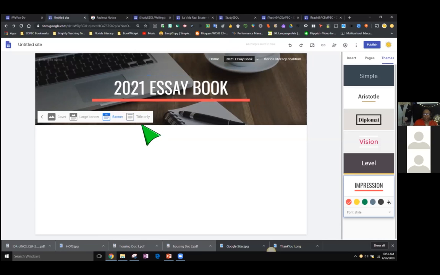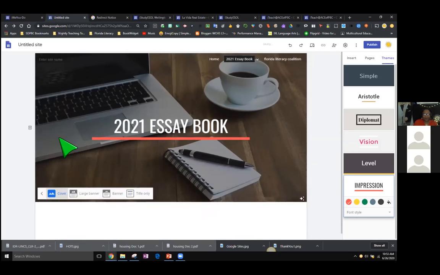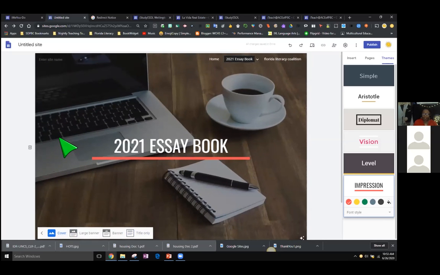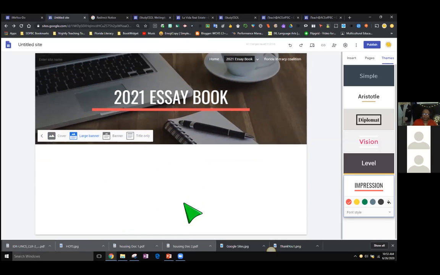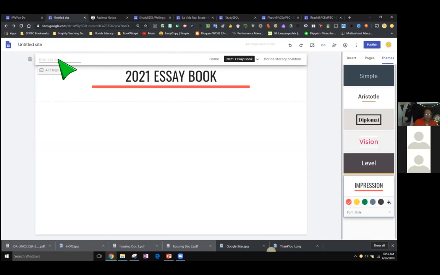Banner is what we were looking at just now. You can do a large banner, or you may decide that you want this page to just be a cover page, and then they can click into the other pages to get more information. So you can make a page a cover page. You can just have a large banner, so you can put content beneath the banner, a smaller banner, or just title. Okay, so that's completely up to you. All right, so now here, you get to enter a site name.